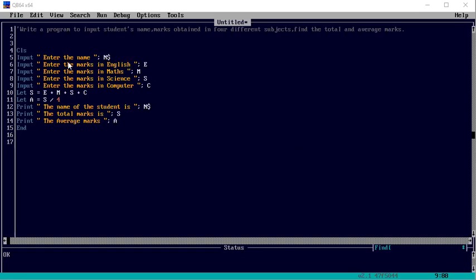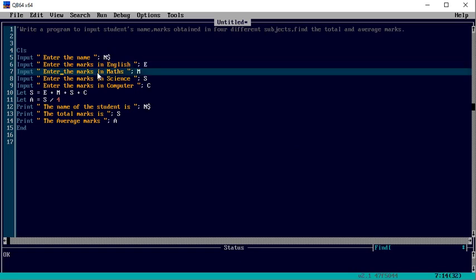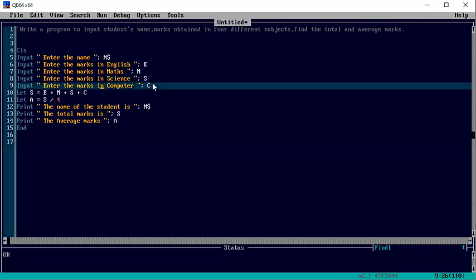In the first line, I took the input from the user and saved it into the N string, meaning N$. Then in the second statement, I took the input from the user, English, and saved it in the variable called E. Then I take the input for maths, stored it into the variable M. Then take the input for science and stored it into the variable S. Then the last input for the marks of computer, stored it into the C.